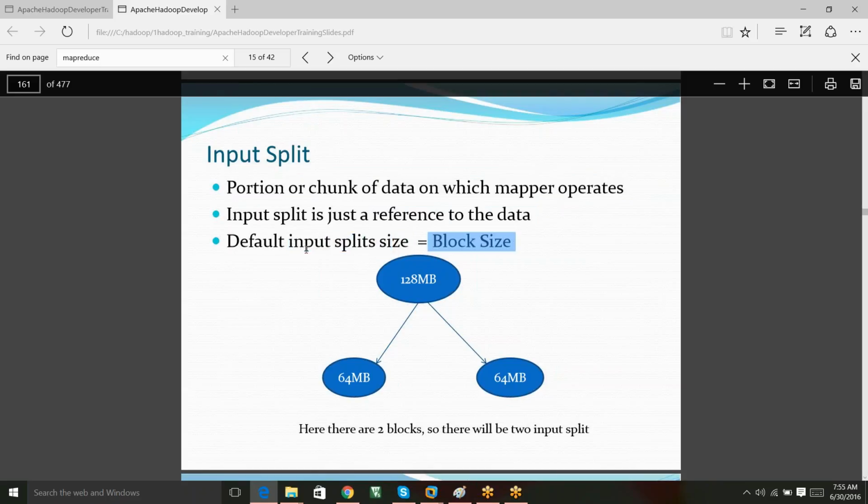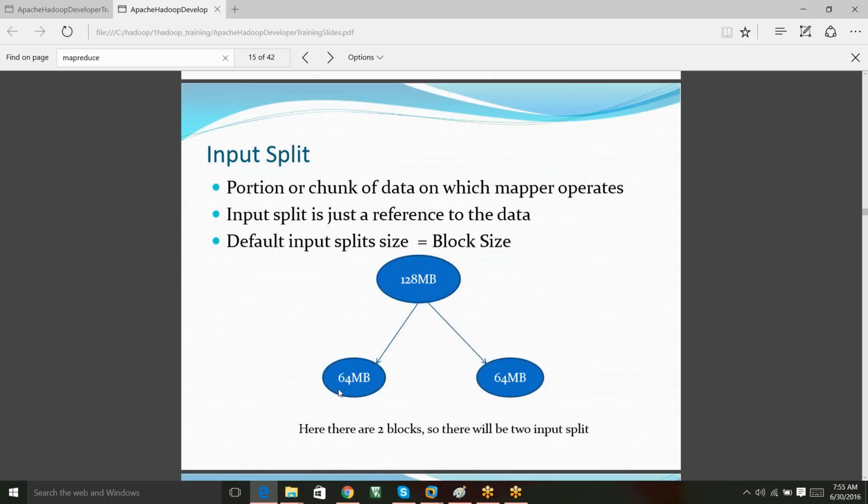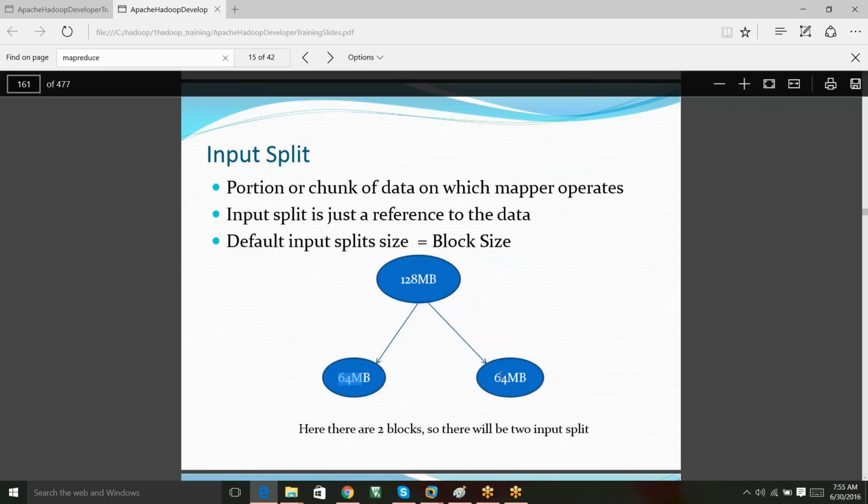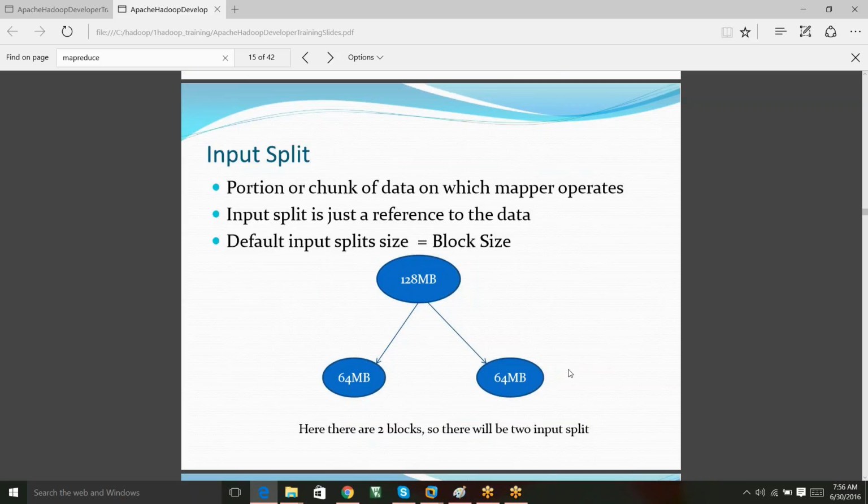But there is a chance to change it also, I will tell you. Suppose 128 MB of data is being copied into HDFS. By default 64 MB is the block size, right? It will split into 2 blocks and store into HDFS. There are 2 blocks of data, which means there will be 2 input splits. Only the terminology is changing, and the internal data is the same size.